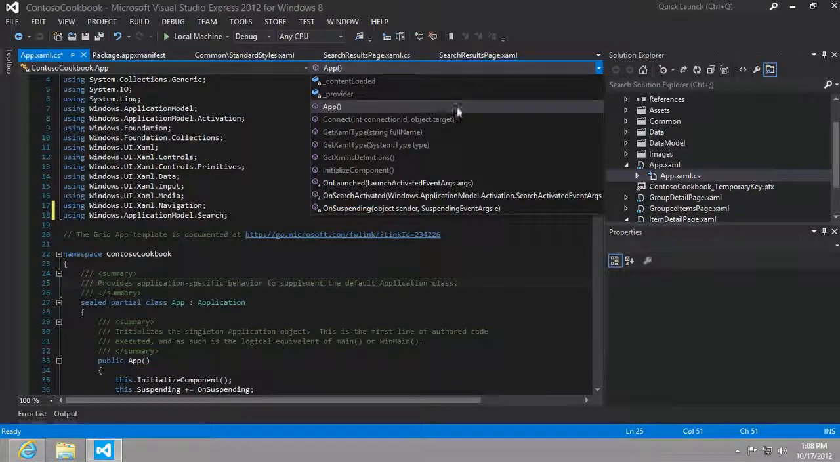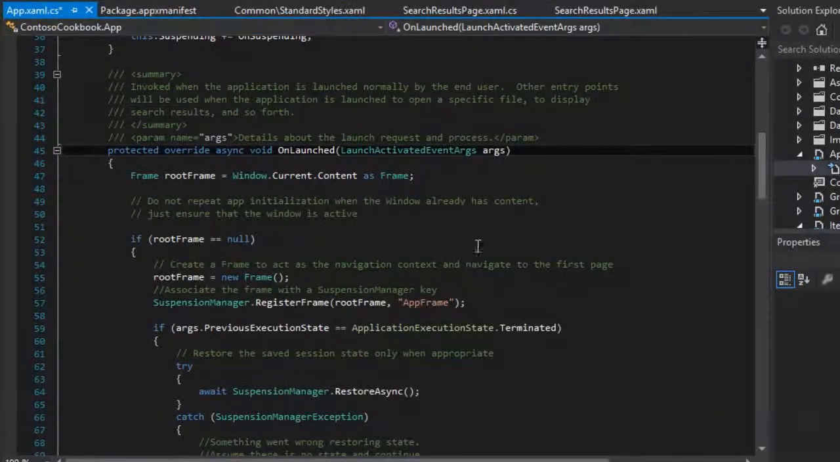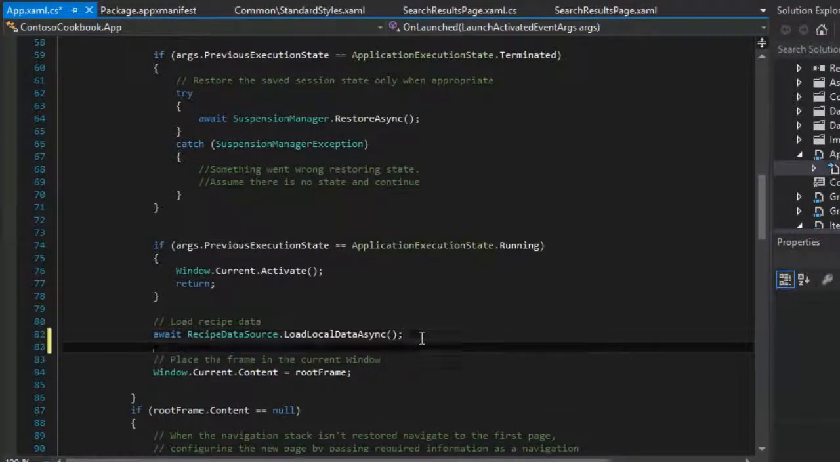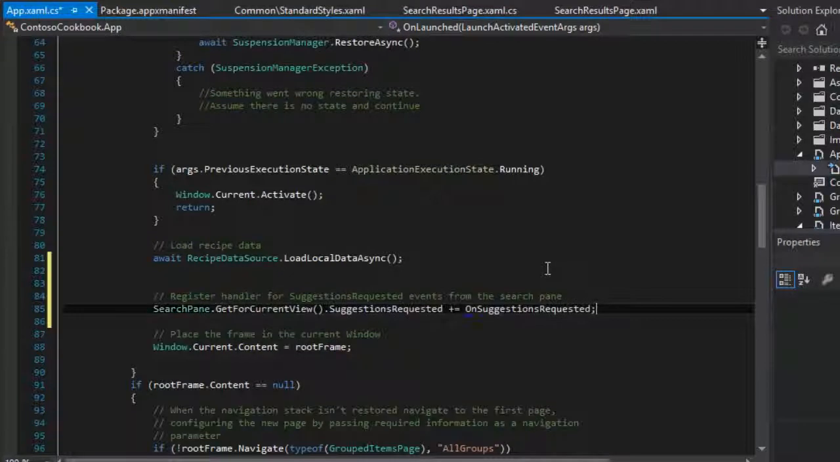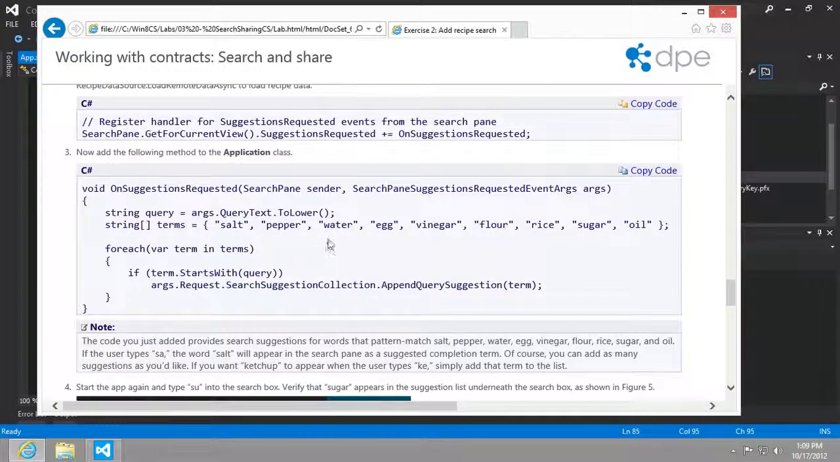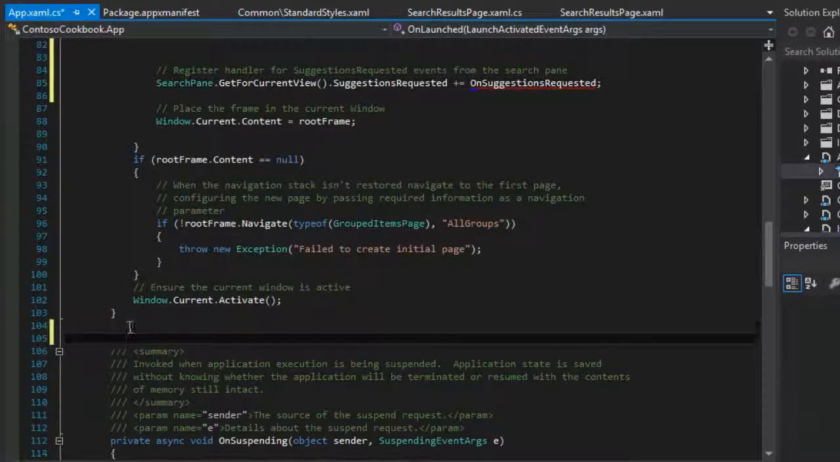All right, so let's go ahead and do that. Let's find OnLaunched and then look for right after the call to LoadLocalDataAsync. Okay, so now this registers a handler for the SuggestionsRequested event from the search pane. You can see that it can't find this event handler, and that's what we're going to implement next. So let's copy the OnSuggestionsRequested event handler, and we'll place it right here.